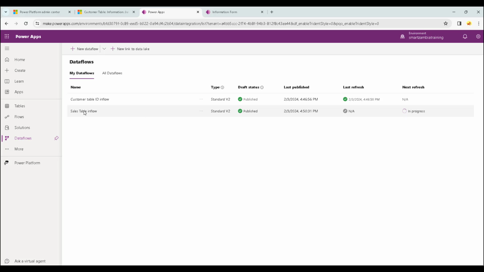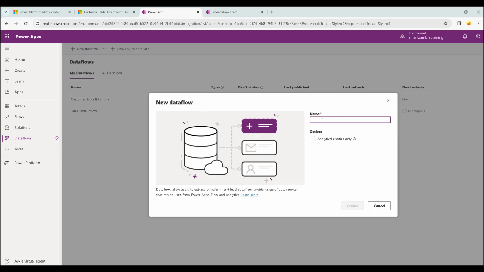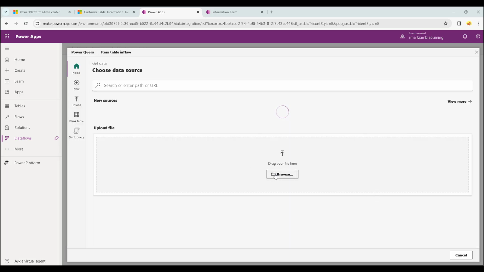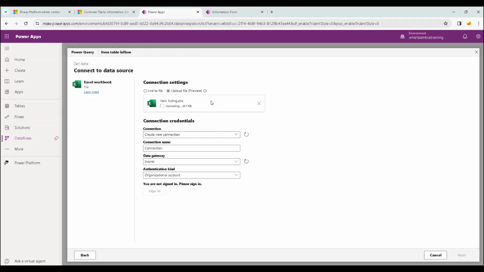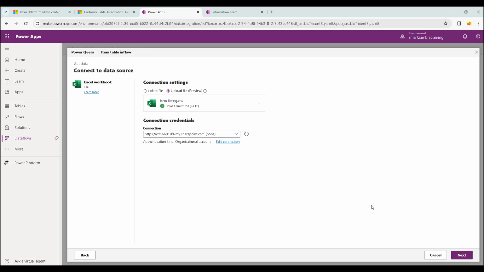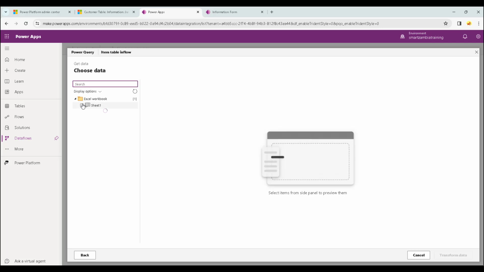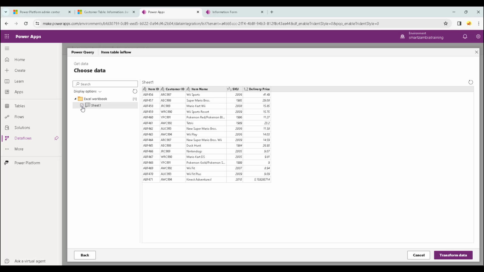Our sales is coming in. Let's also bring in the item table. So we'll call this item table inflow. Then click on create. Then click on browse. So we want to do the item. So as usual, it will load. As usual, click on next after the connection has been set. Then this is the table we want to use. So I click on transform data.